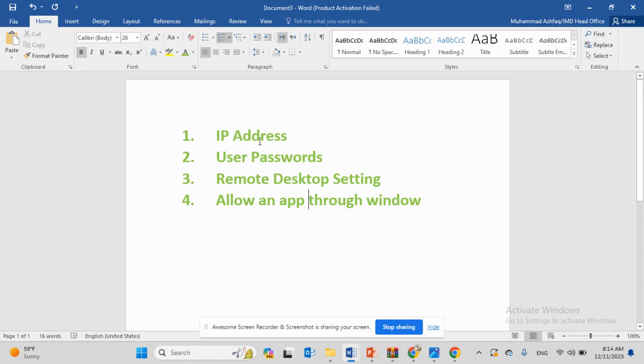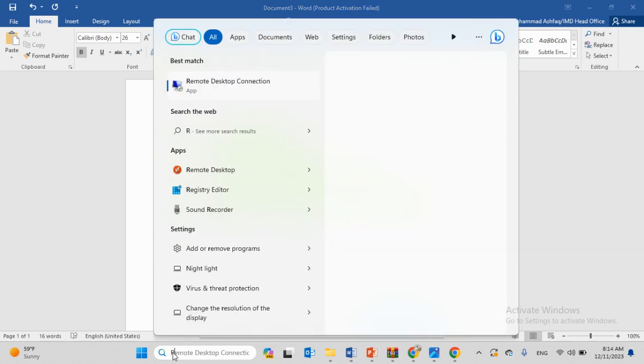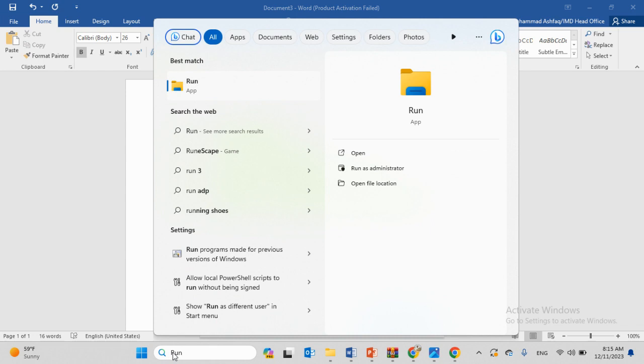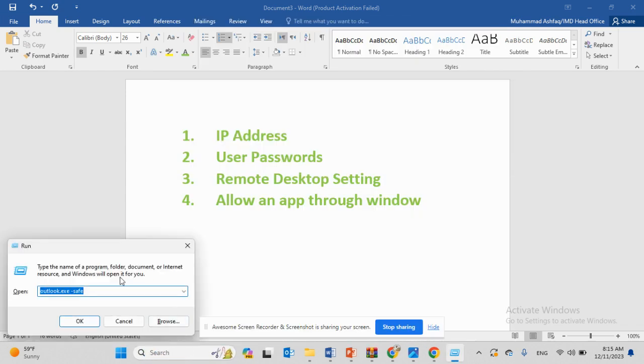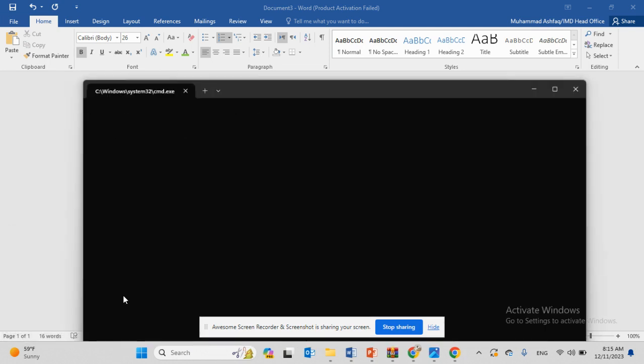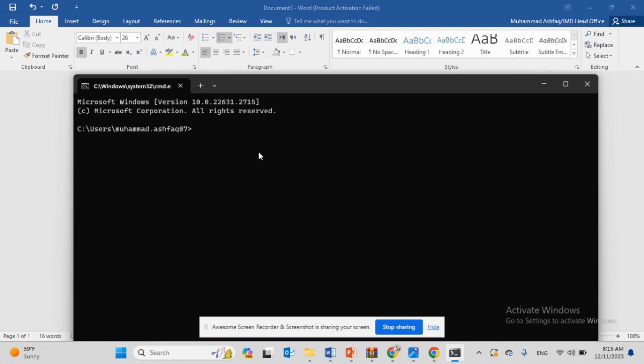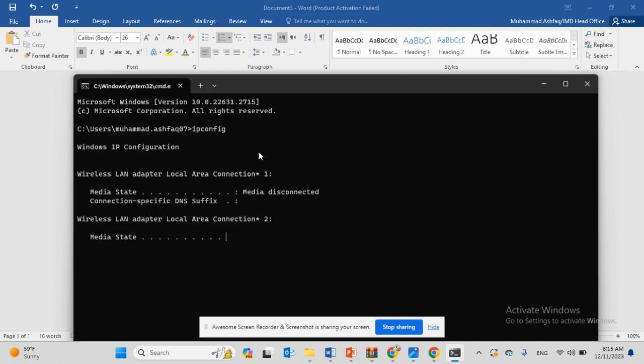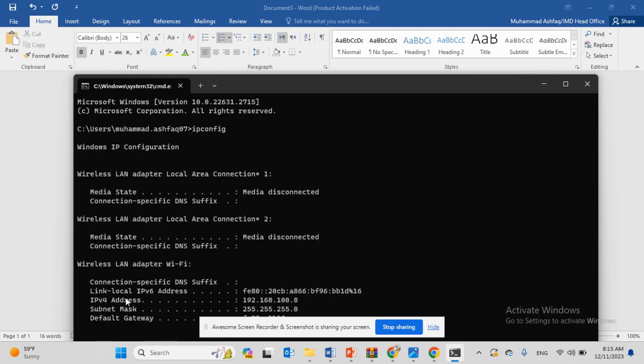For the first step, we check the IP address. Look here in your search bar, write run, and click. Then write cmd, and right here ipconfig. Then our IP address will be here. This will be our IP address, this one. This IP address we will use when we log in. Now we will move to the second step.